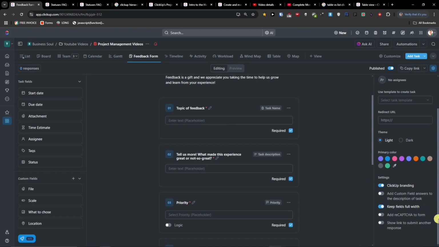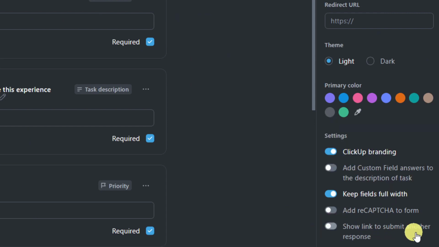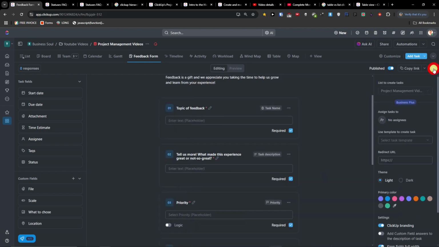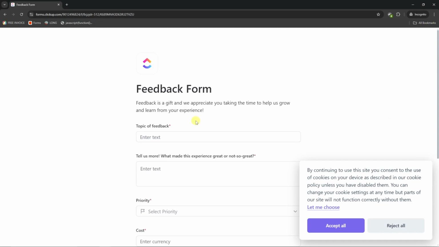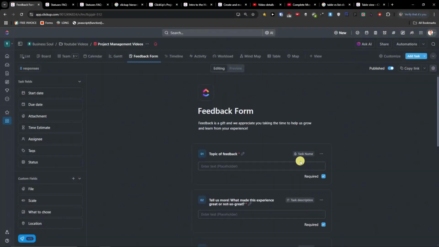And you also have all other things here, like add a custom field, add reCAPTCHA to form, show link to submit another response. Also, the next thing I wanted to share with you is that you are going to find the option to see that it's published. I can click settings on the top right and I can close it or not. And then I can also copy the link and I'm going to paste it. And this is the form. Then I can fill out. So that's pretty much how the form works and how you can create it.